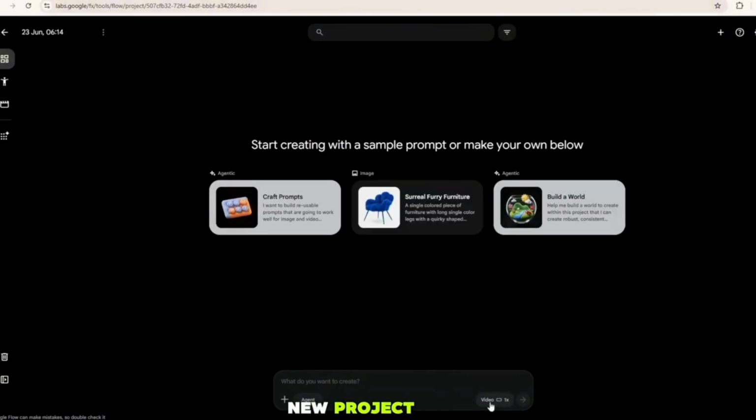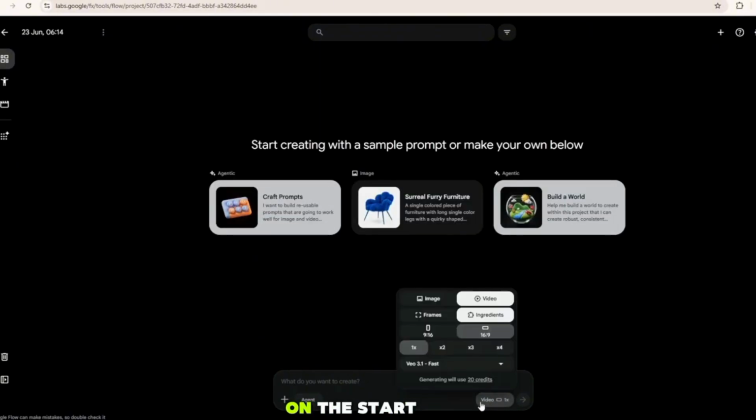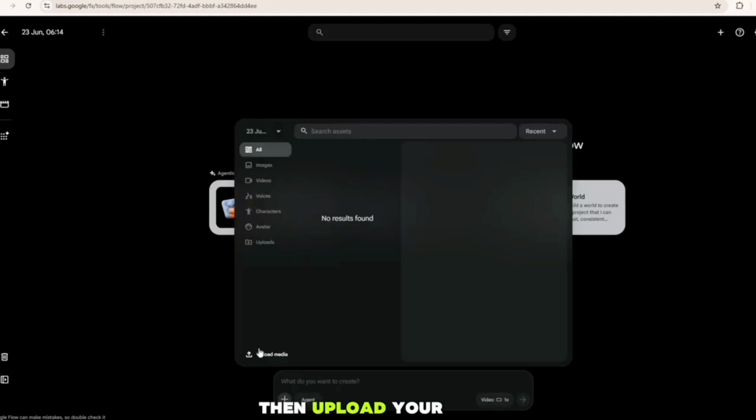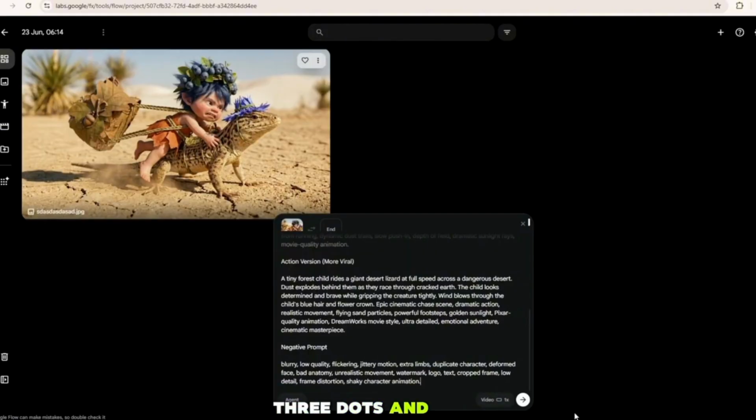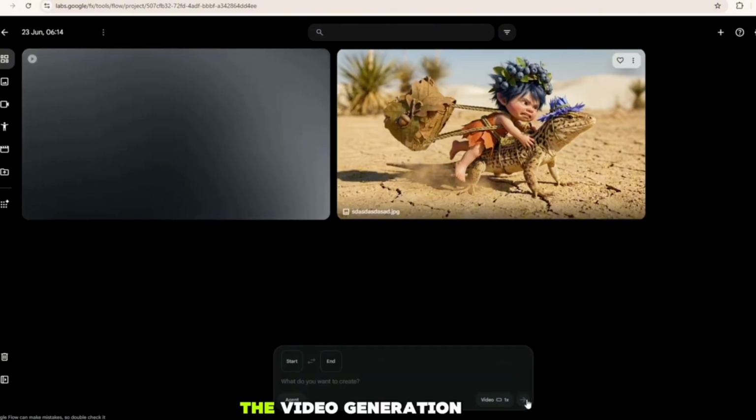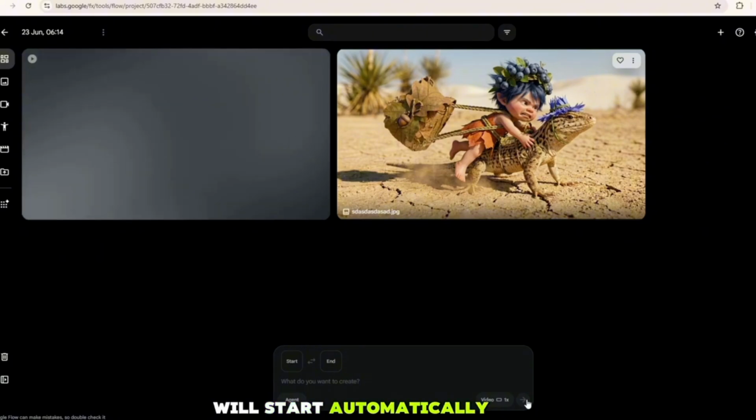First, click on New Project. After that, click on the Start option. Then, upload your image. Once the image is uploaded, click on the three dots and then click on Add Prompt. Now simply paste your prompt there. As soon as you paste the prompt, the video generation will start automatically.